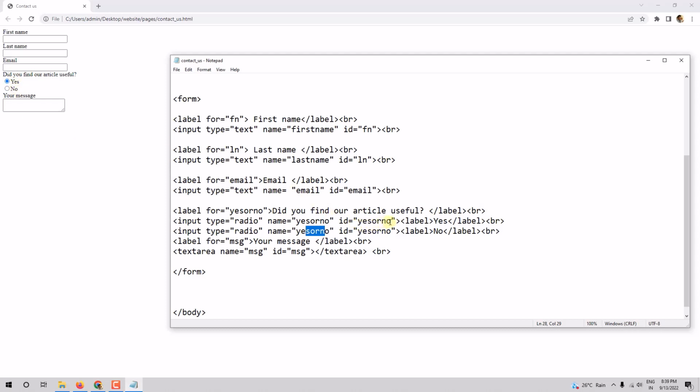So ID you must change. Let me keep yes, and in the label I'll add for equal to yes. Here this is for no, so I will change the ID to no, and the label for is equal to no. So you know what ID and for are. Whatever you give for must be given for ID. But the names must be similar. Now see, I'll say CCC, just a random name, for one and yes or no for the other.